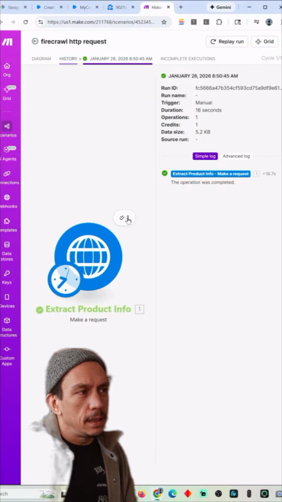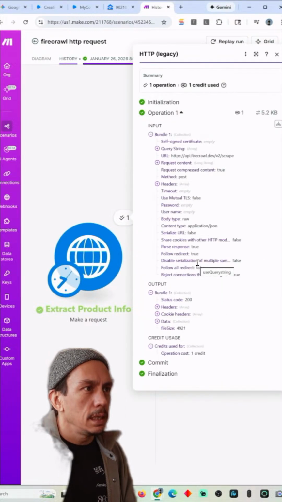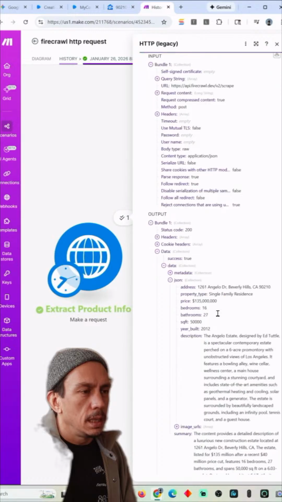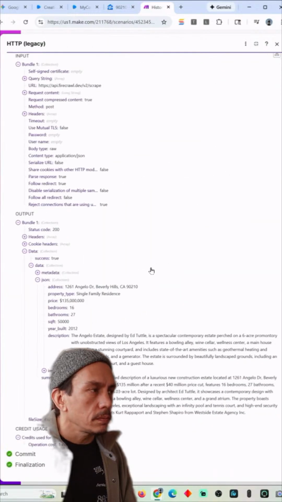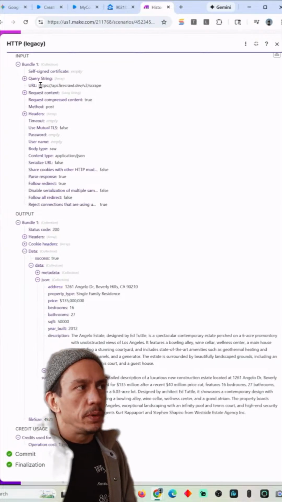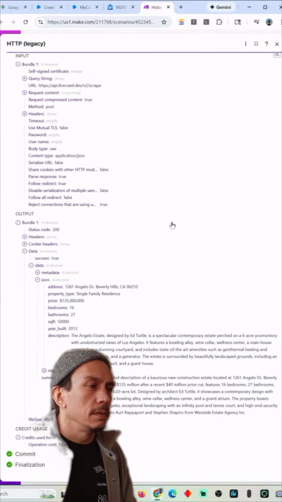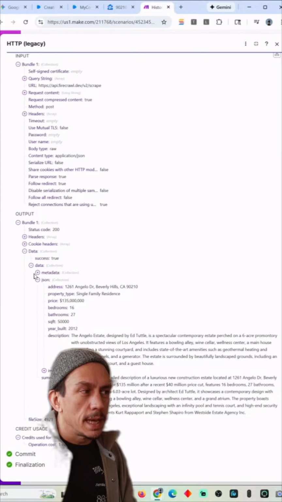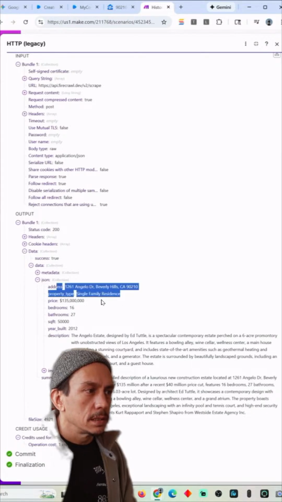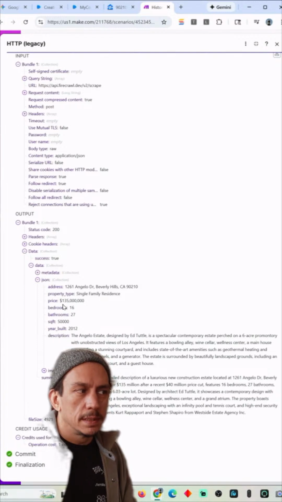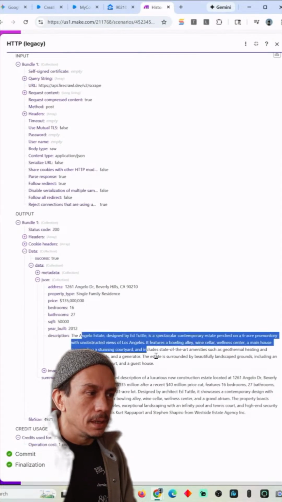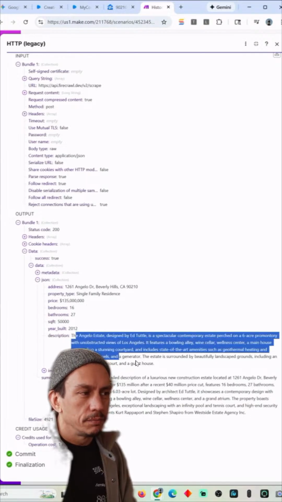Anyways, the data is here. So it's using the scrape endpoint, HTTP, Firecrawl dev v2. So the v2 scrape endpoint. And then it is pulling the correct data, right? So it's got the address, it's got the single family residence property type, the price point, bedrooms, 27 bathrooms, 50,000 square foot house, description. This is provided by Firecrawl.